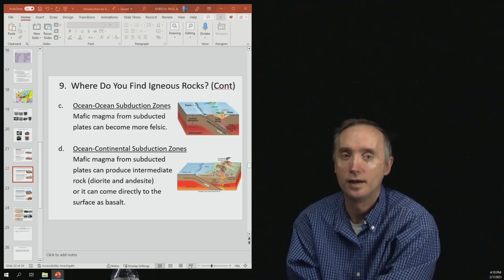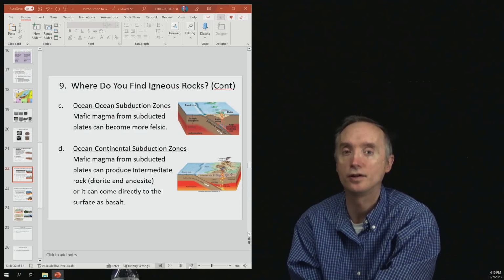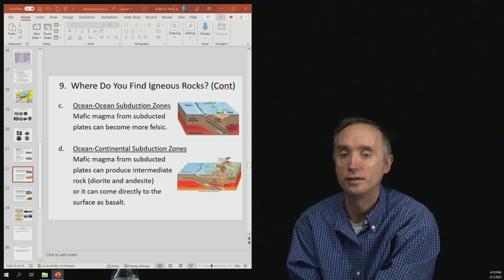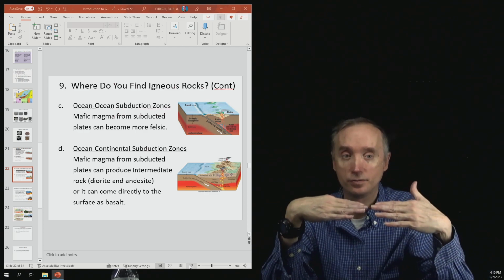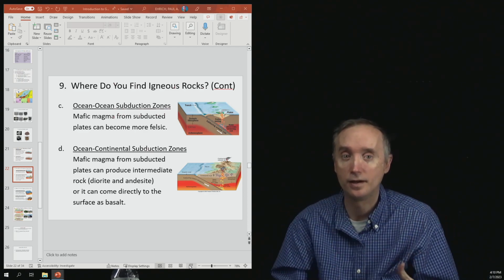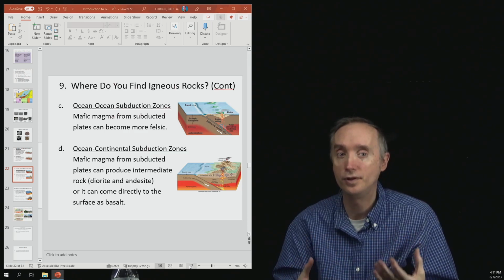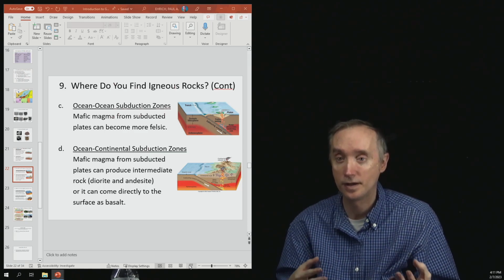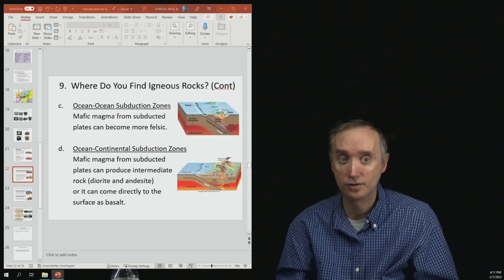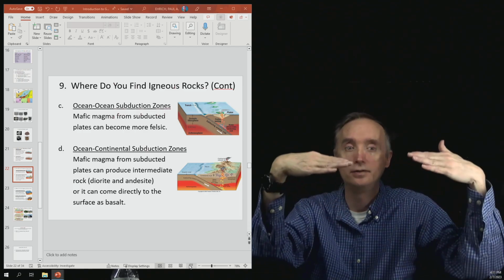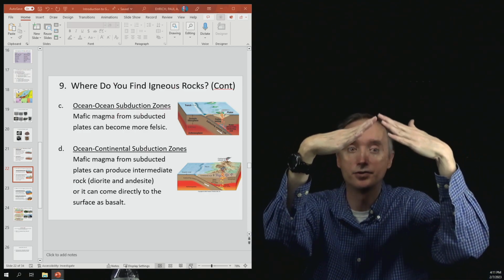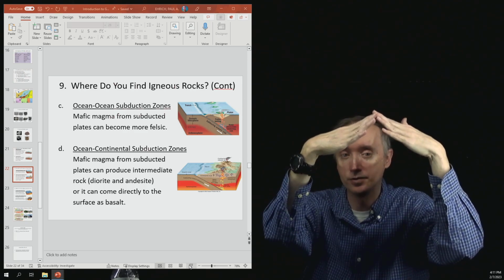Okay, I'm back, and now we want to talk about the convergence, where the plates come together. Now, if you recall, there are three different ways that the plates can converge. So you could have a continental-continental collision in which you form the mountains.